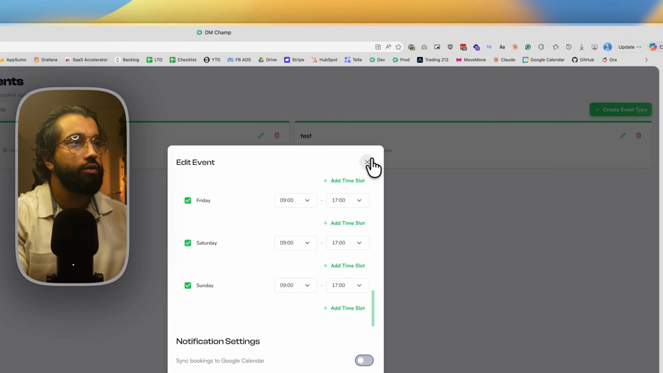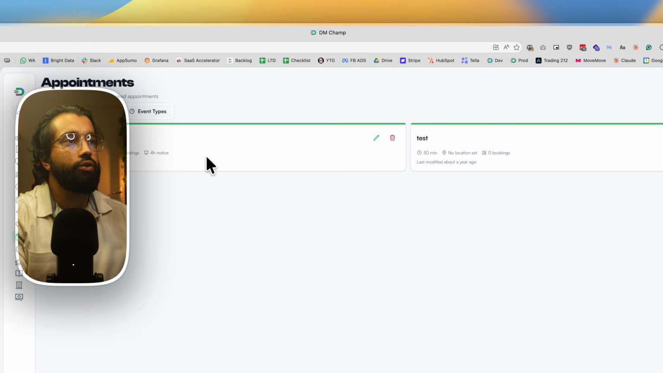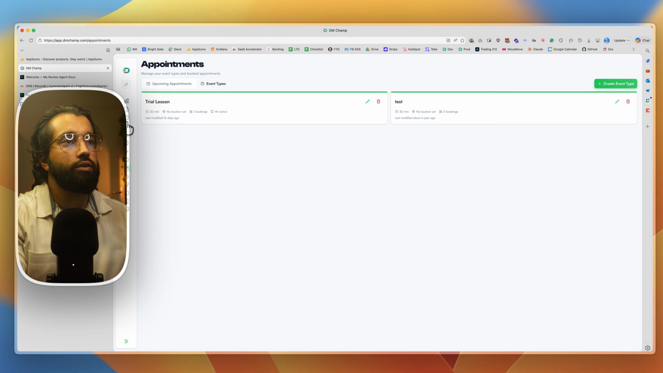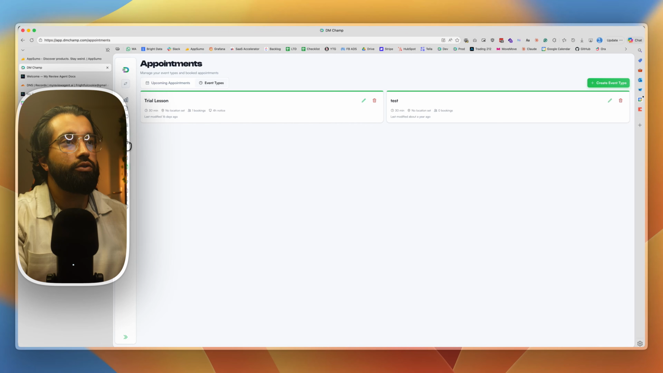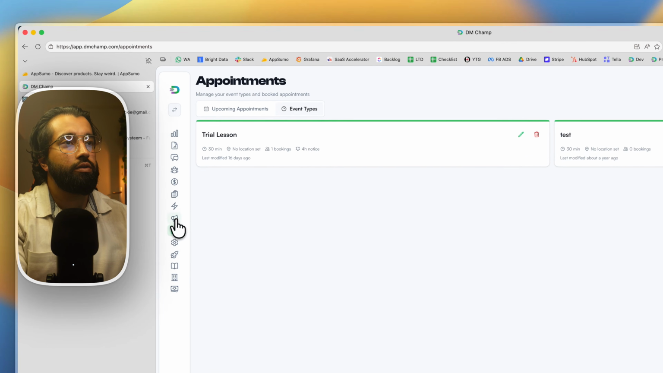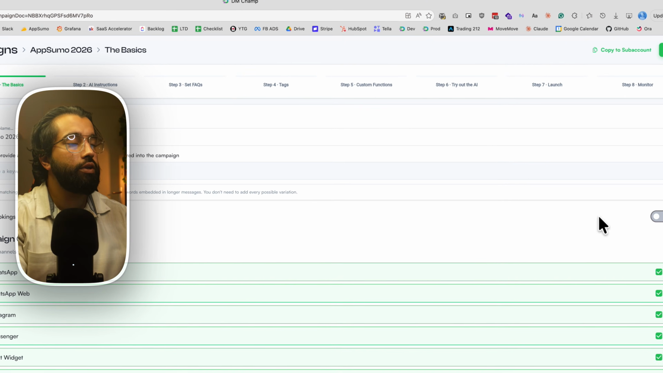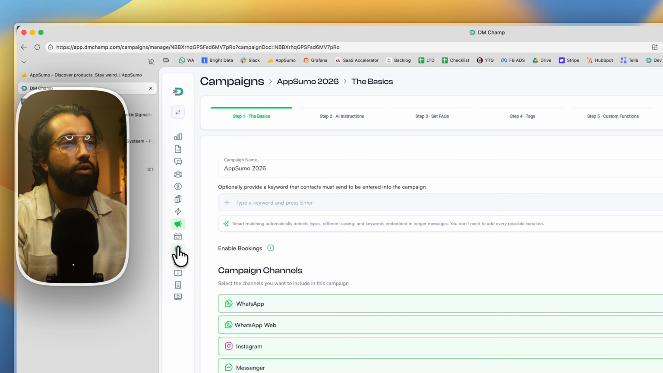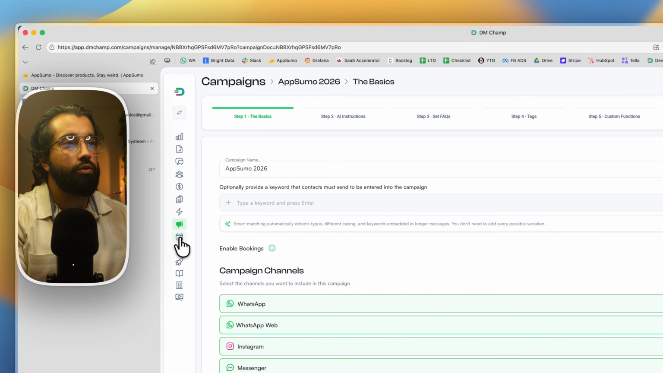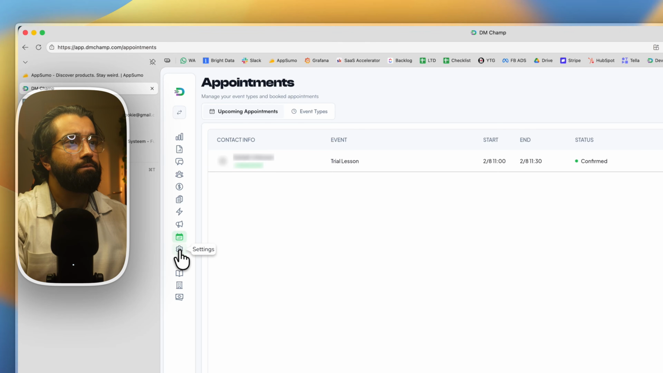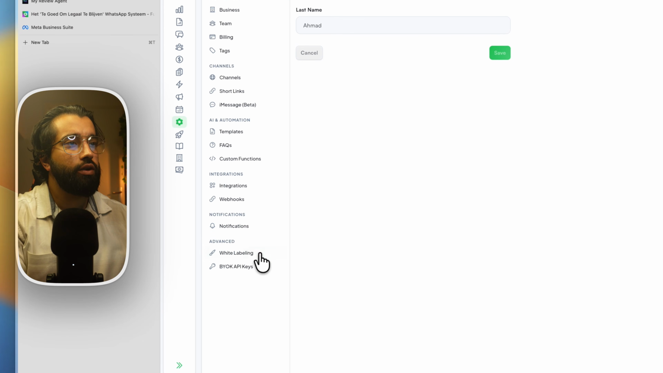to see whether the slot is available or not. And then to enable that, you need to go to campaigns. Where is it now? Here, edit, and then you would enable bookings here and select it from the drop down, which I'm not going to do now. Settings, I've gone over everything here.